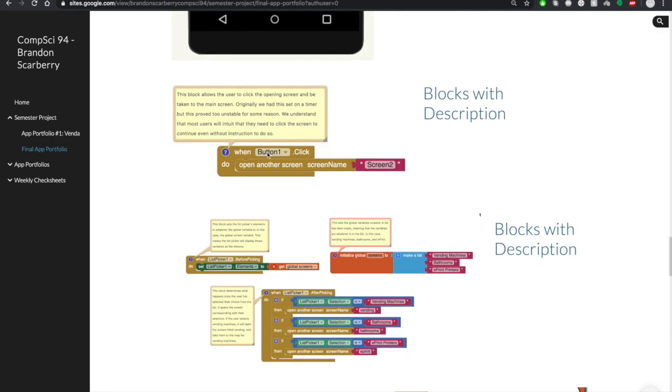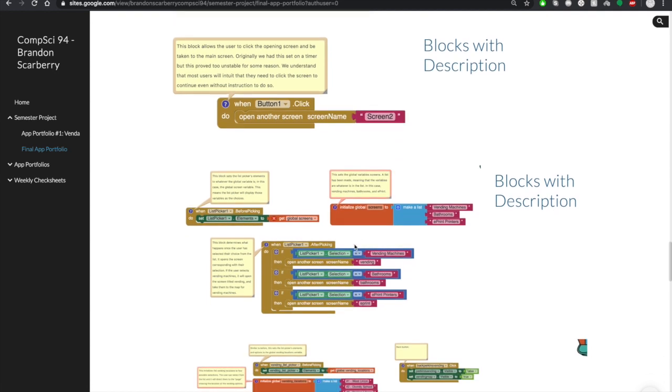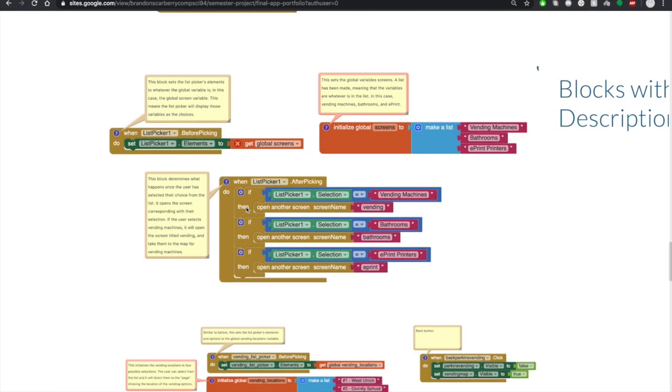So now, just to go over some coding. The coding was a little difficult, but pretty simple once we figured out what we needed to do. So for the first screen here, all it is is a button. The image is a button. You click it and it redirects you to screen 2. Screen 2 is simply a list picker.